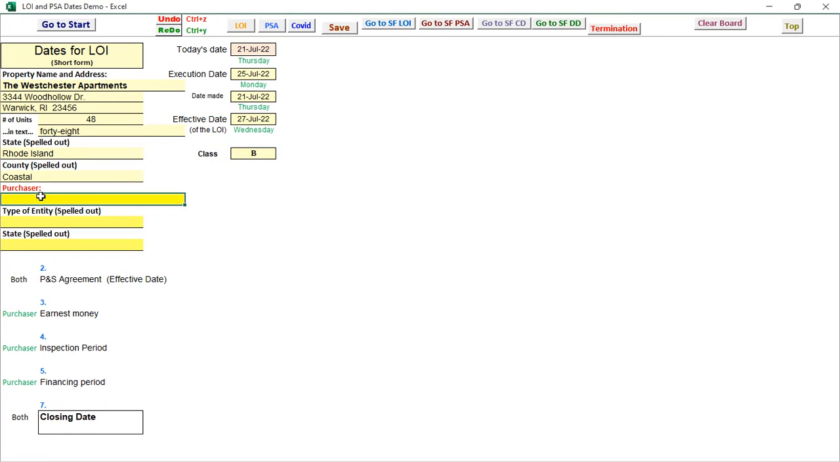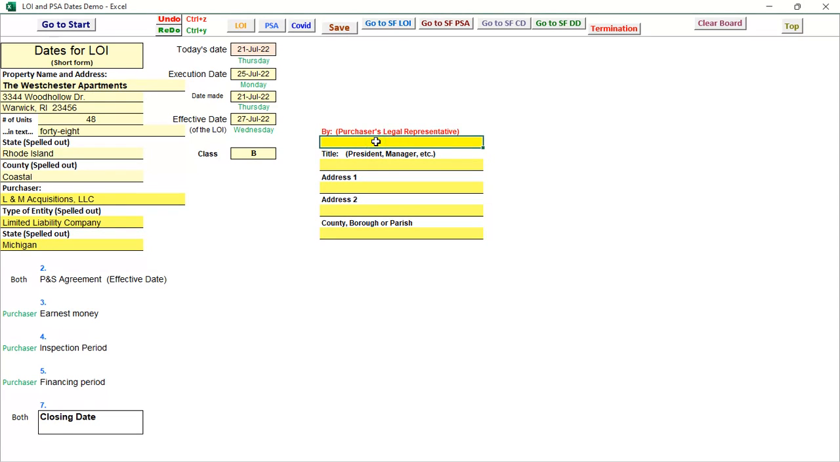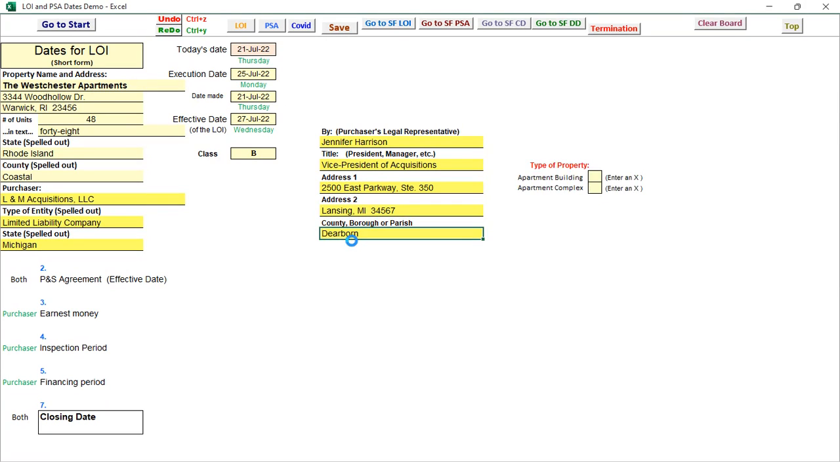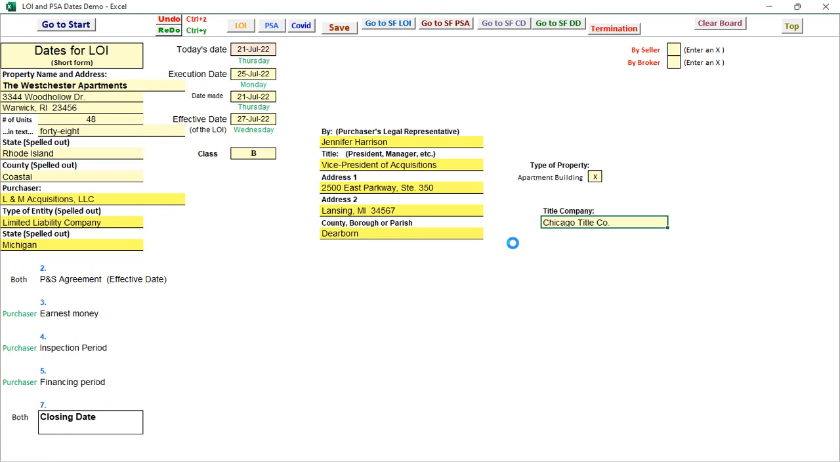Then we go to the purchaser's info. What type of entity is it? Where is that entity located? The purchaser's legal representative info is also for the documents, specifically for the PSA. What's that person's title? The address, two lines for the address, and the county, borough, or parish it's in. Let's call it an apartment building, and let's use Chicago Title.